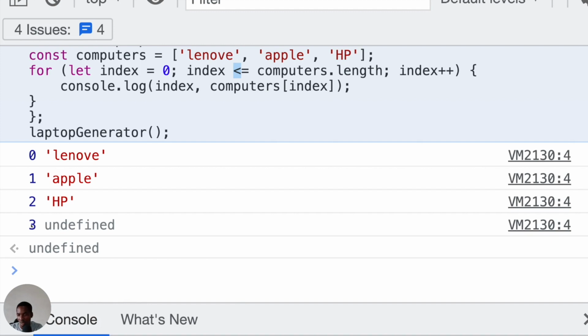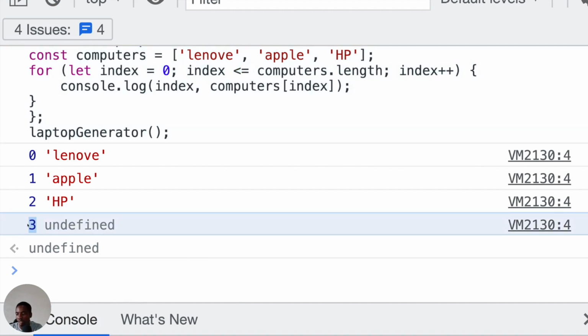So basically that is why it printed out the index, which is the 3, and it printed undefined because it doesn't exist. There is no value that exists after HP. There is no item within the array that exists after HP. So it returns undefined for the index of 3. So that is how you do control structures using the for loop.